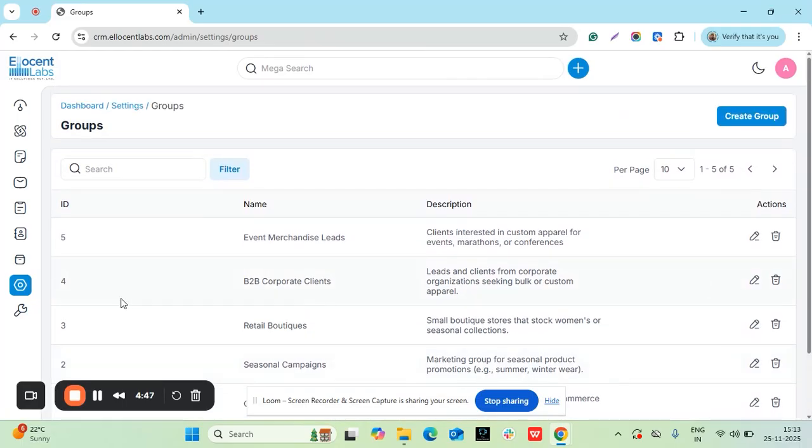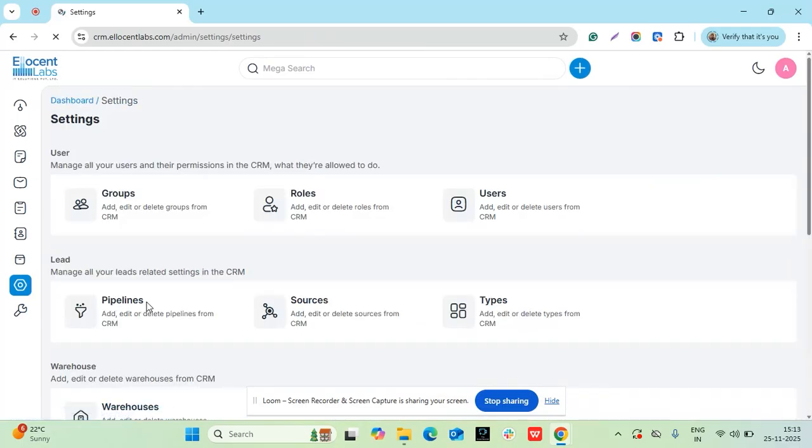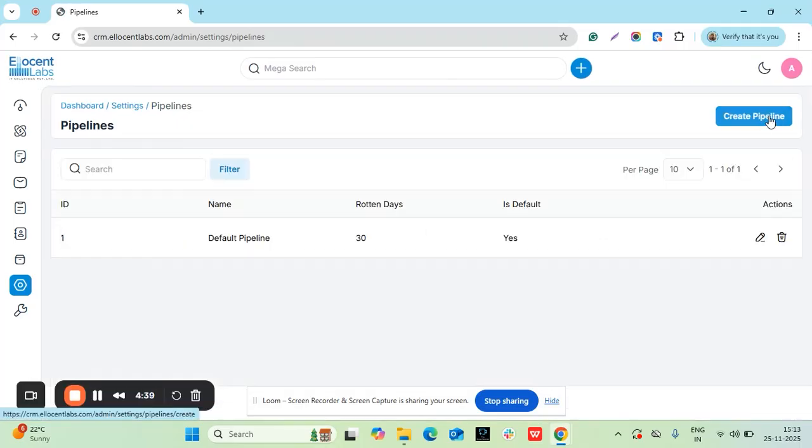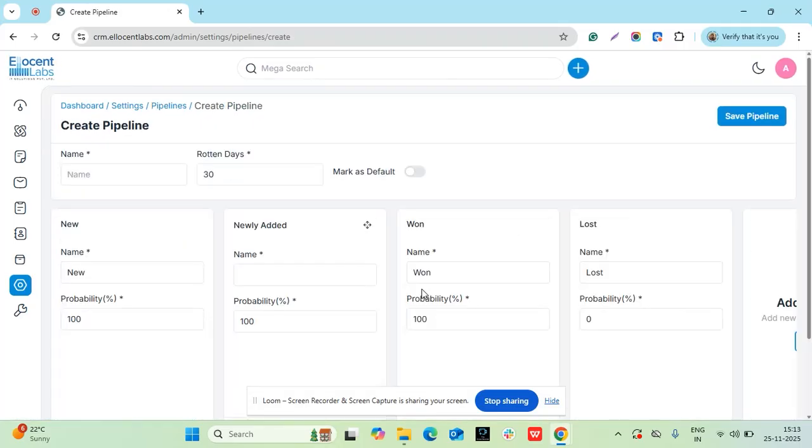Next comes the pipeline management. User can create a new pipeline by entering name, rotten days, and mark as default. There is an option to set this pipeline as the default for all new leads.